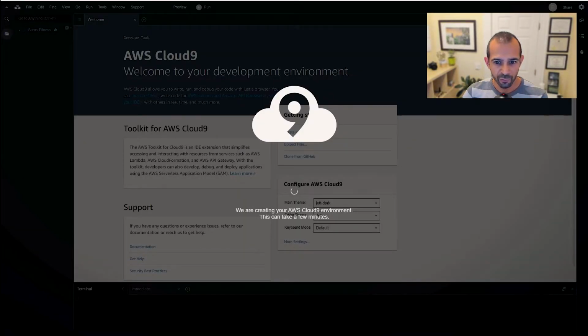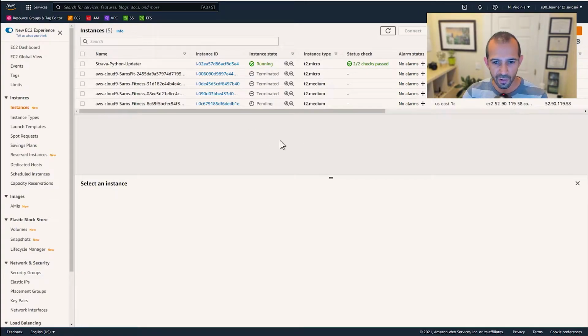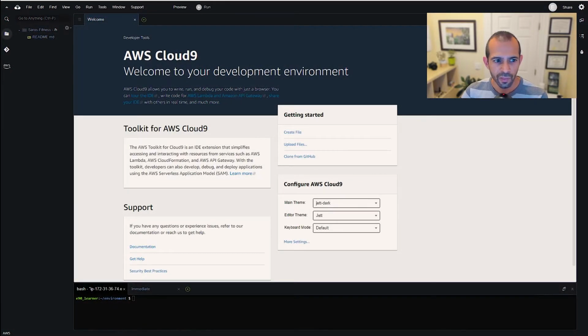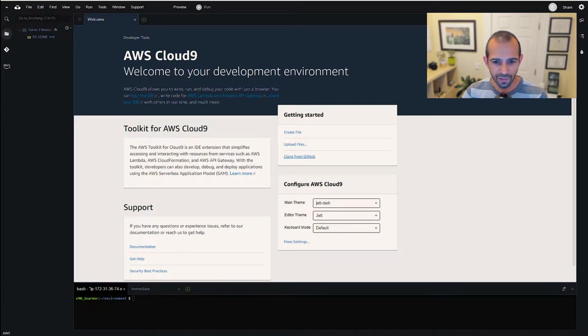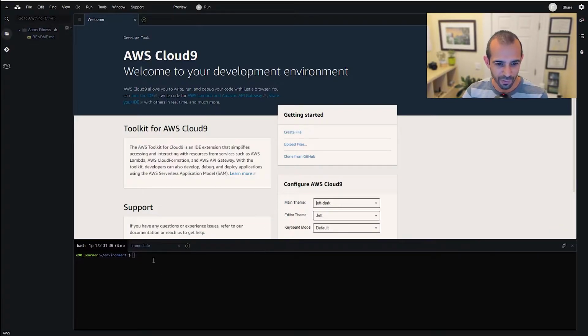If we now navigate to our EC2 instances, we can see that a new T2 medium EC2 instance is pending at the moment. So that took about a minute, but our environment is now ready. If you notice, I didn't have to create a new EC2 instance. I didn't have to configure the security group settings. I didn't have to SSH into the instance. I didn't have to set up a Python environment. I didn't have to run AWS configure. All of that is taken care of when you use Cloud9.